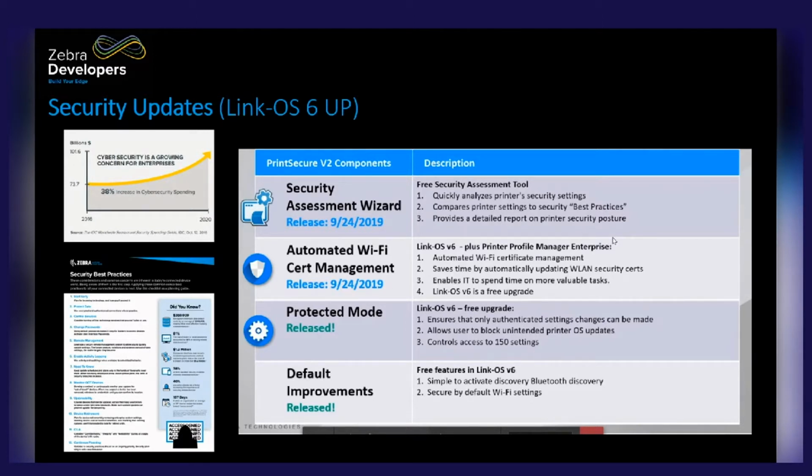With Print Secure version 2, we have developed the security assessment wizard tool that comes with the Android mobile app. I'm going to explain that in detail in the next slide. Also, we have made it easier for developers and for IT operators to work with Wi-Fi certificate management. Now certificate management is an automatic process, doing that better and easier through WLANs. All of this is available with Link-OS version 6.